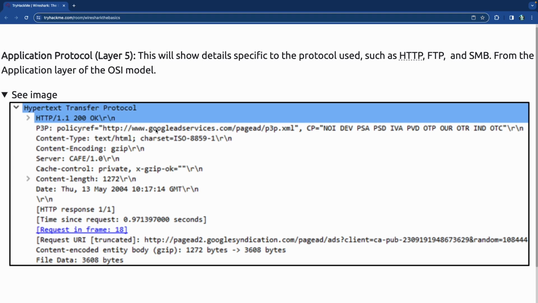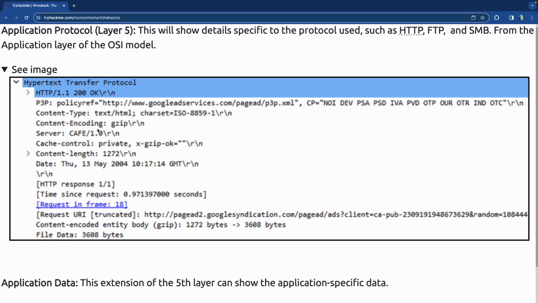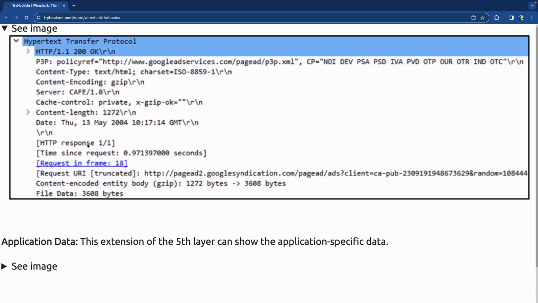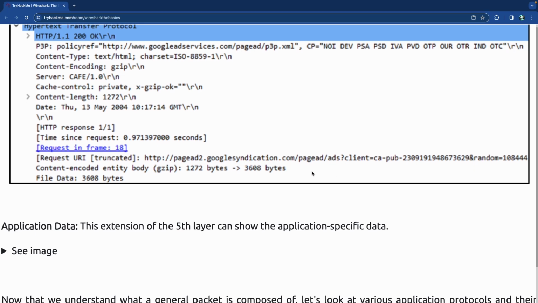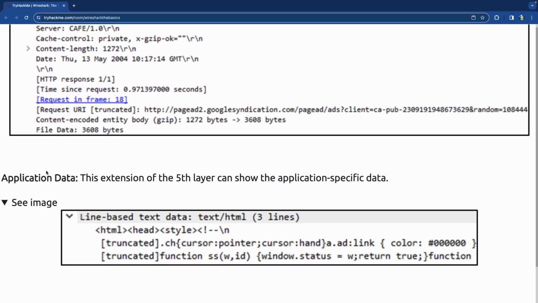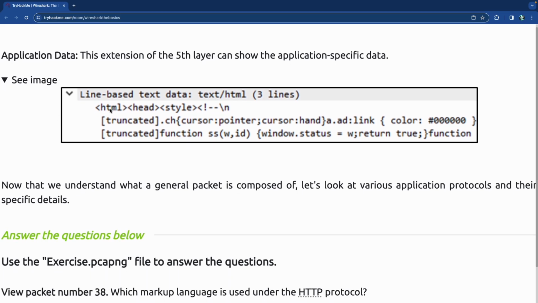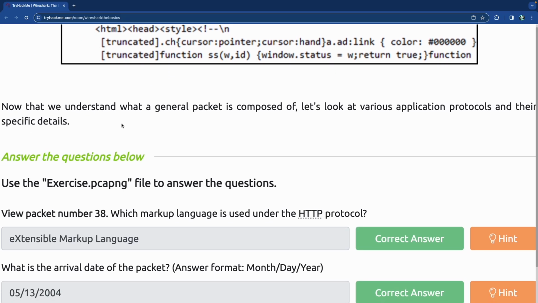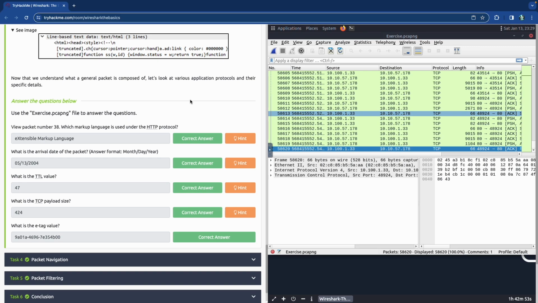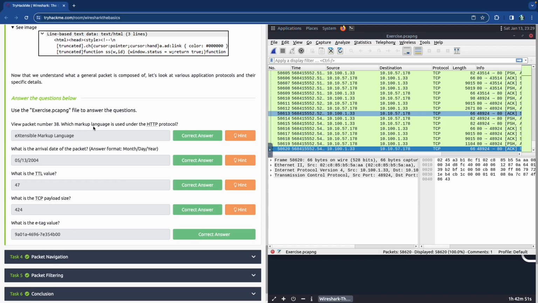So where was it going? It was going to this IP address, it seems like, and content encoding, content length. The request for this particular one is in frame 18, and this is the URL that it interacted with and went to. The application data layer looks like this, and whatever application it was using. And now that we understand what a general packet is composed of, let's try to answer these questions. So view packet number 38. I'm just going to go all the way to the top.